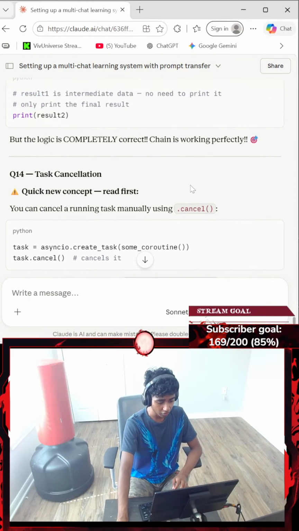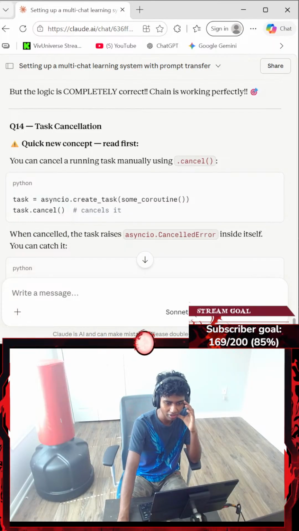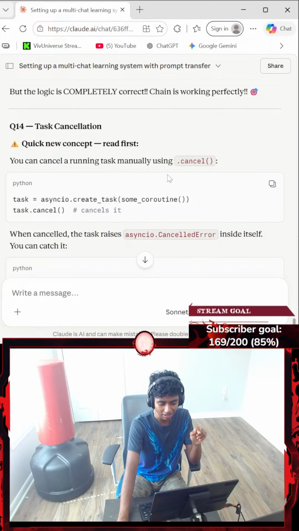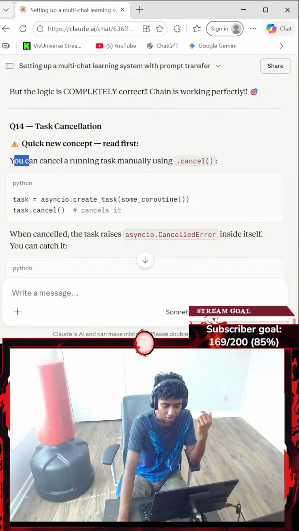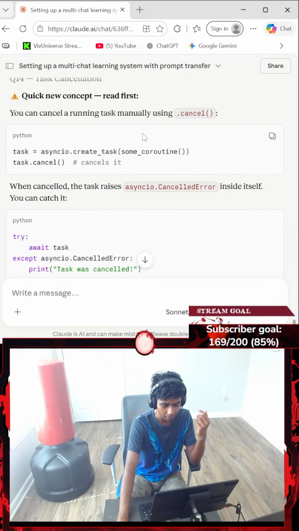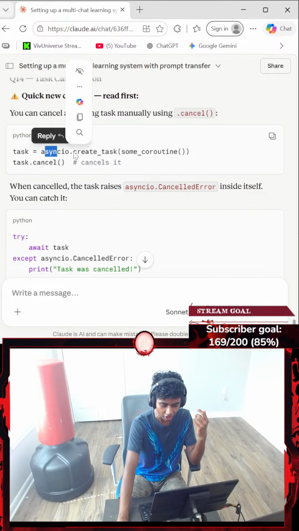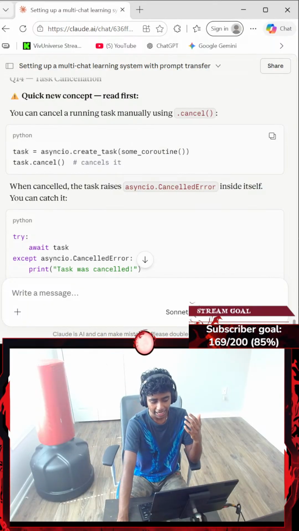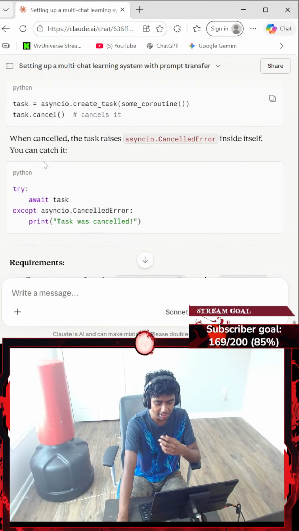All right, guys, question 14. We got like 16 more questions to go. What the hell? Task cancellation, quick new concept. There are a lot of concepts in these coroutine functions. You can cancel a running task manually using the .cancel method. task equals asyncio.create_task(some_coroutine). task.cancel() cancels it.